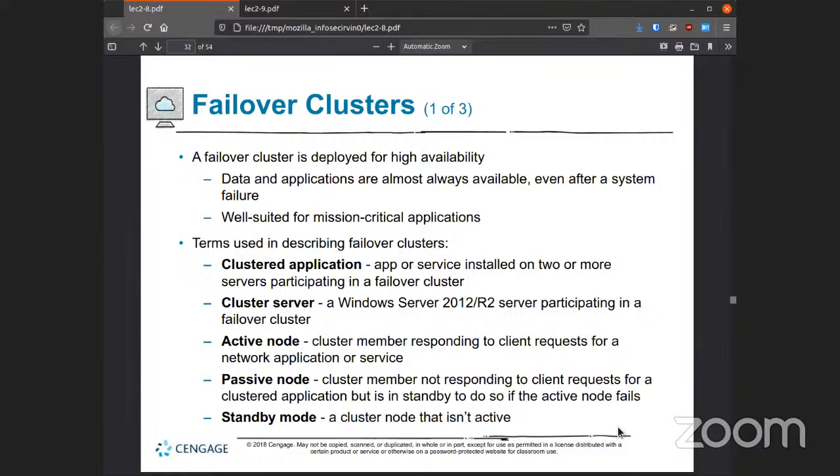Now, failover clusters are used for high availability. This is well suited for your mission critical applications, things that must stay on always. We can cluster applications like a web server. We can cluster a complete server. We can do active nodes, passive nodes, and standby nodes.